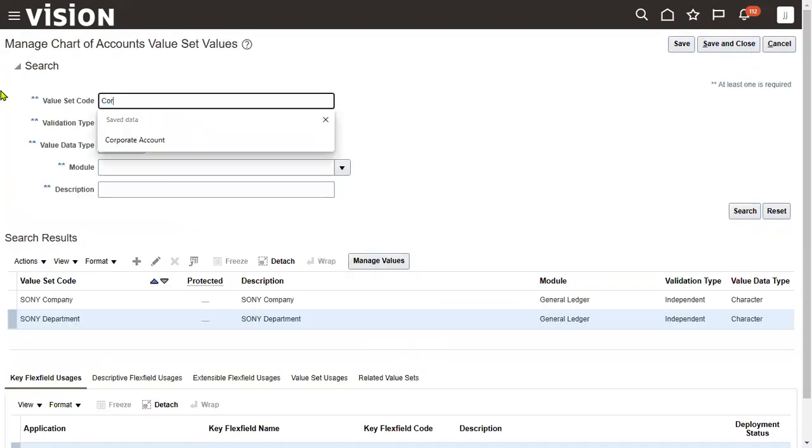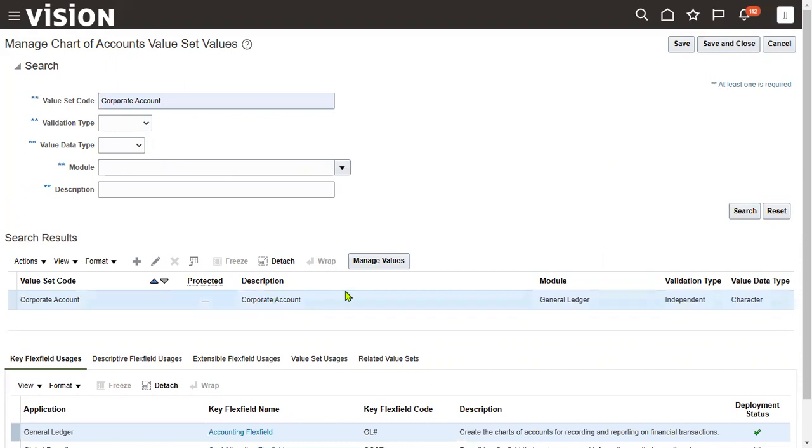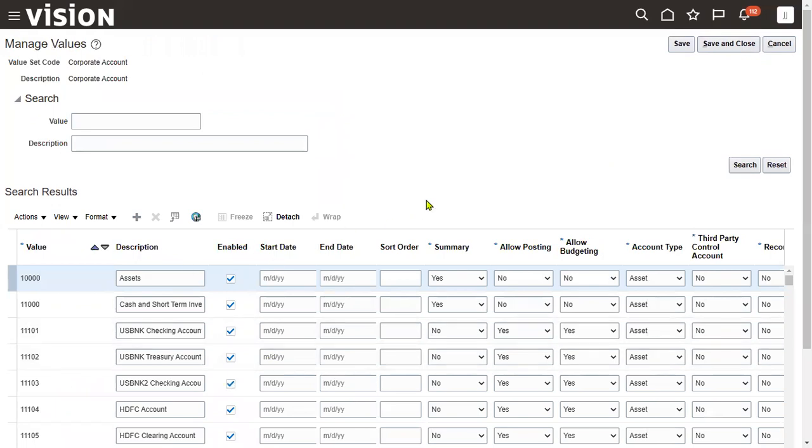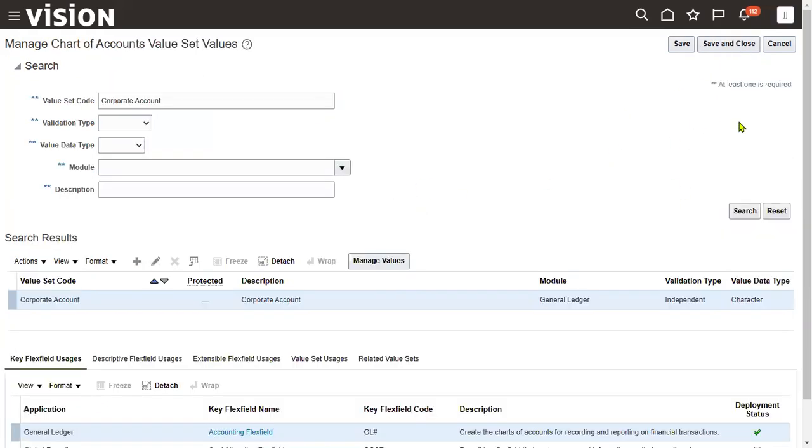Corporate account is already a built-in value set. In real time also, most of the clients will use the same value set. Otherwise, we can copy these values and load them successfully. There is a concept called rapid implementation. We'll be discussing that in our next sessions in our training. We'll talk about that later. Okay, this is about the values entry.